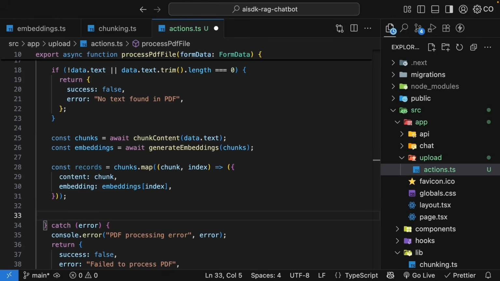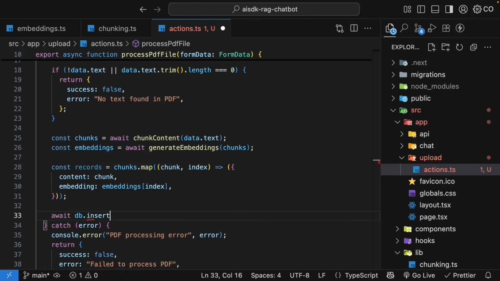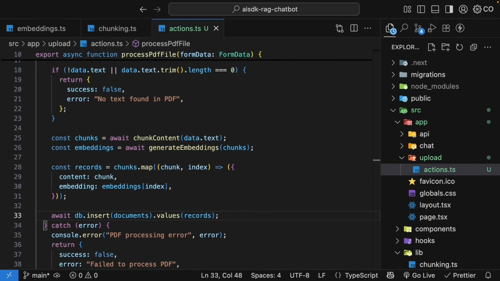Finally, insert all records into the database. Await db.insert documents, and the values we insert are the records.